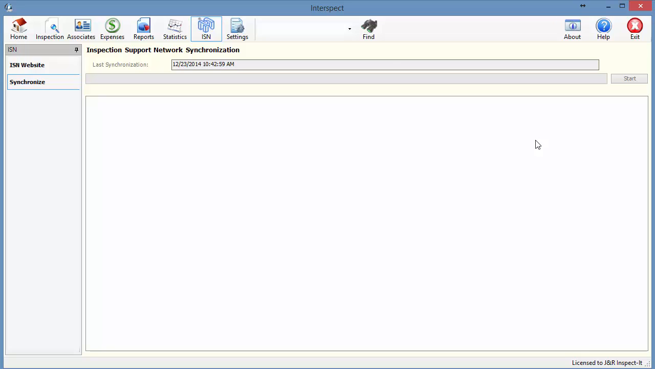Now, depending on how many contacts you have in your database, the first sync might take a few minutes. After the first sync, the program will only update changes that it sees to orders, clients, agents, and agencies. So let's run the synchronize.